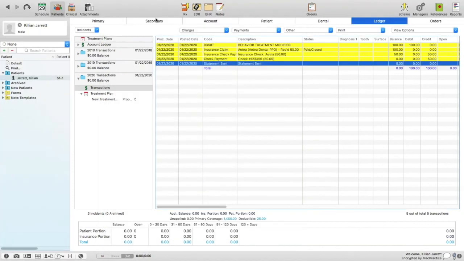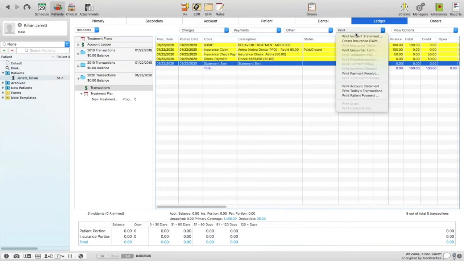And you also do have a couple other options here where you can print out today's transactions, for example, or you can print out just the patient payments only if they kind of want the equivalent of a receipt, you can just print that out as well.